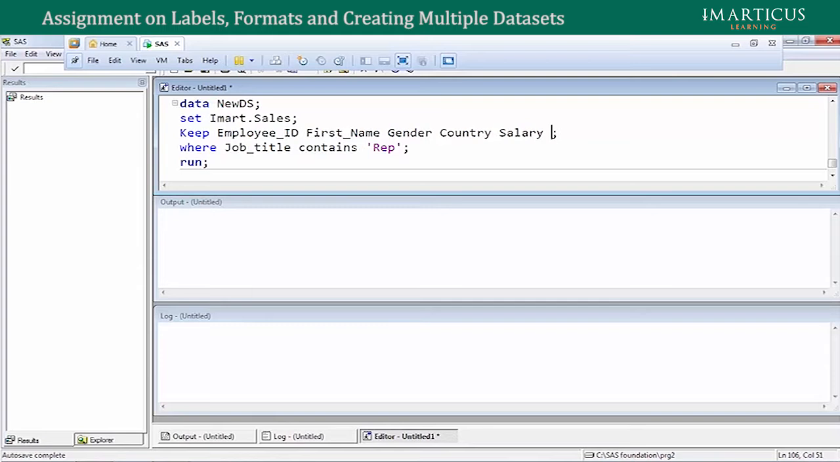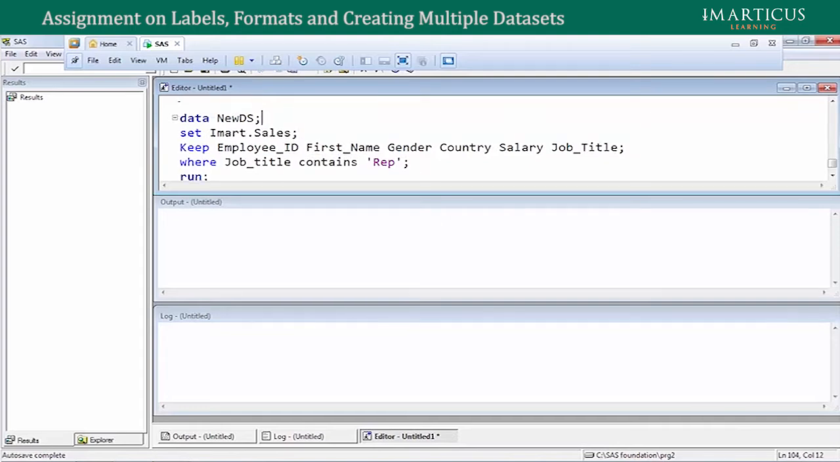So I say salary, since I have keep, let me add the job title also. But if you are implementing a smart code, rather than writing 6 variables in keep, a better option would be to write drop and mention those 3 variables that you don't want to see in your output data set. Execute this.